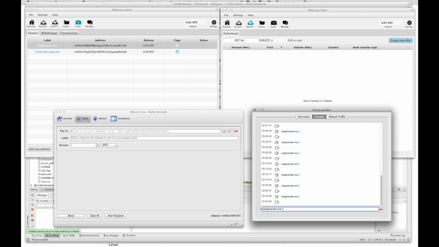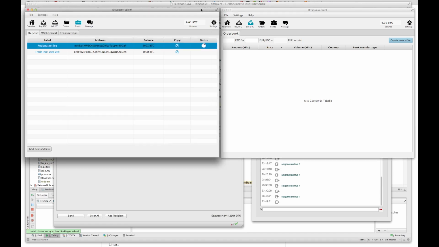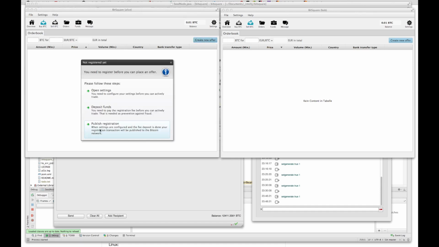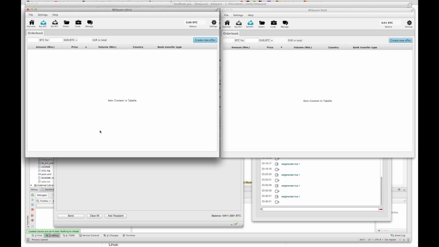If you're wondering where the fees will go, that's still in discussion, but it will probably go either to other traders, or as a donation for development, or to the arbitrators. That's still open questions. And now everything is set up basically, so Alice can create an offer. First, the last step in this process, she has to publish the registration.